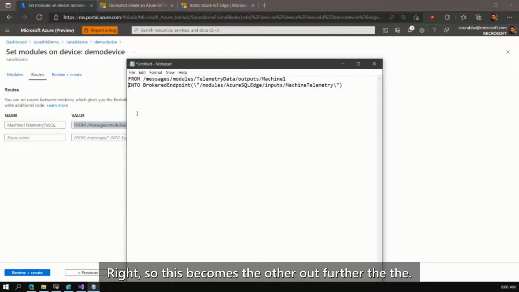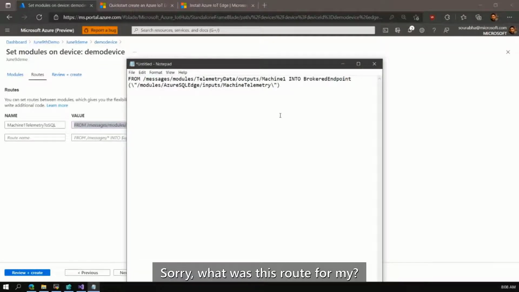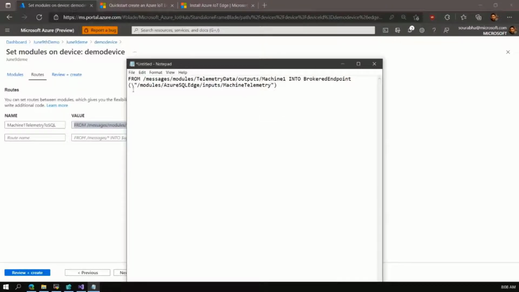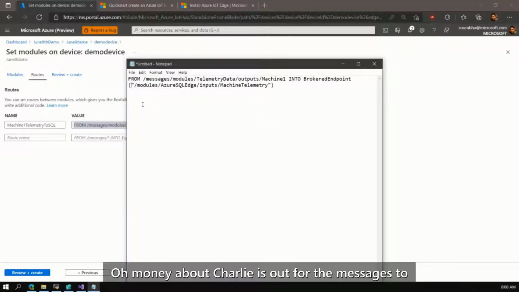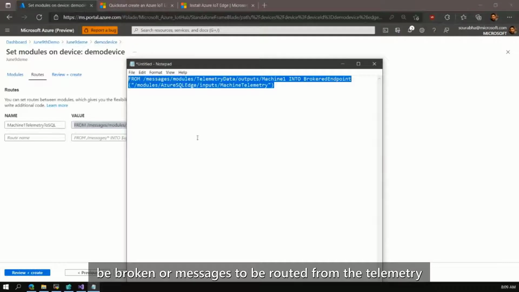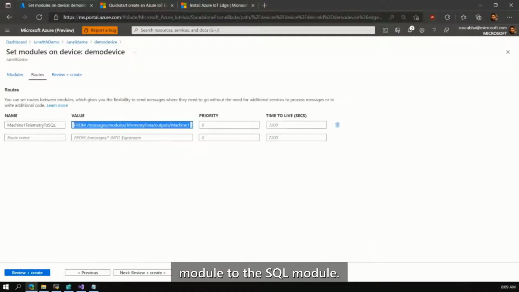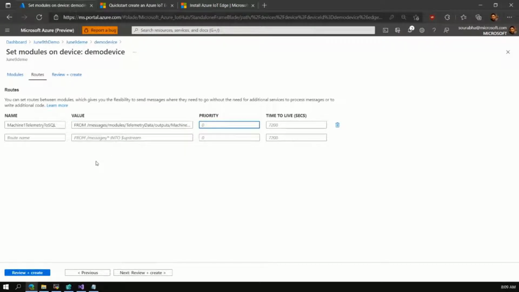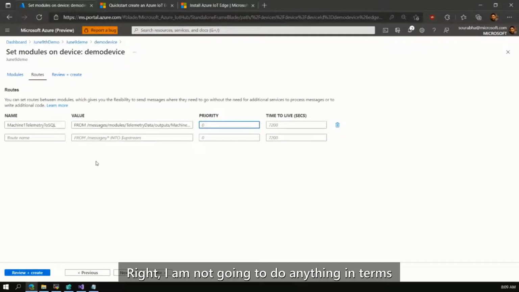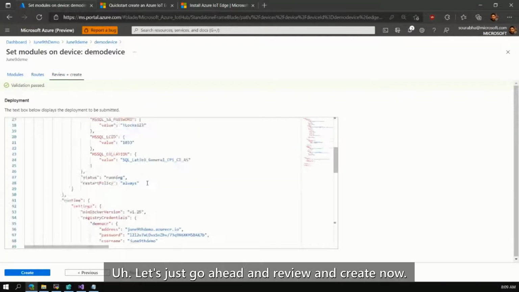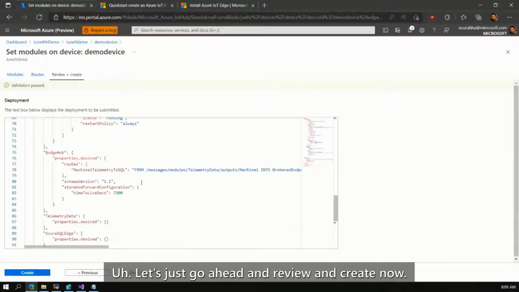So this becomes the route for the messages to be routed from the telemetry module to the SQL module. Okay, let's go ahead and put this here. Right, I am not going to do anything in terms of the priorities and all of that. Let's just go ahead and review and create.